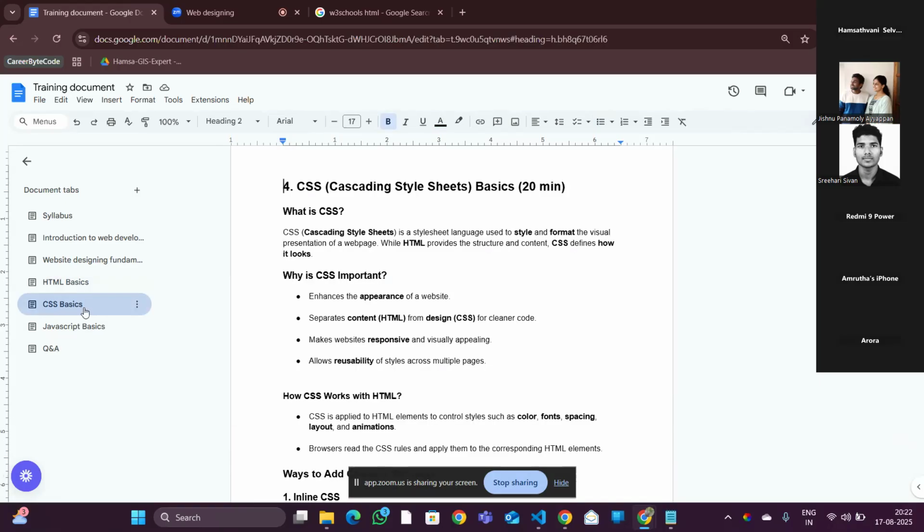Okay. Now we go to the CSS basics. CSS means cascading style sheets. It is a style sheet language used to style and format the visual presentation of a web page. What colors should be displayed in text? What colors should be displayed in background? Each and every container's styling. Not only colors, but all the animations will come here. While HTML provides the structure and content, CSS defines how it looks.